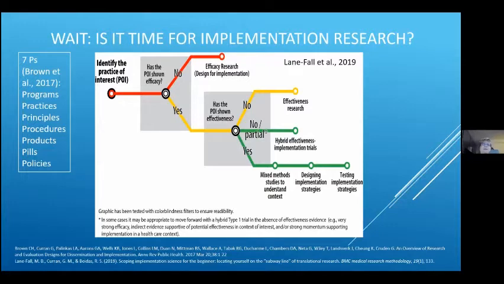If you don't have efficacy, then you may need to take that red road up to efficacy research. If you do have a demonstration of efficacy, then you might be moving into effectiveness and looking more at external validity. And then you got a few different pathways here. Maybe you don't have the established external validity of your practice of interest and you need to do more effectiveness research. Maybe you have some, but not a lot. And so that might move you into hybrid designs, which I'm going to be talking about today. And then if you have a strong demonstration of effectiveness, there might be other types of implementation work that you do, particularly with regard to developing and refining your implementation strategies.